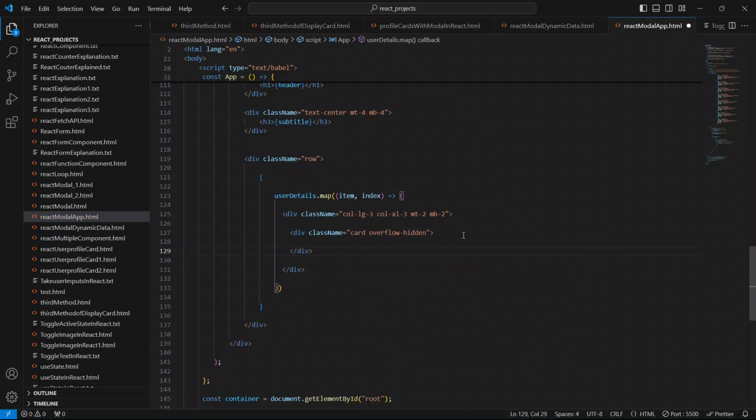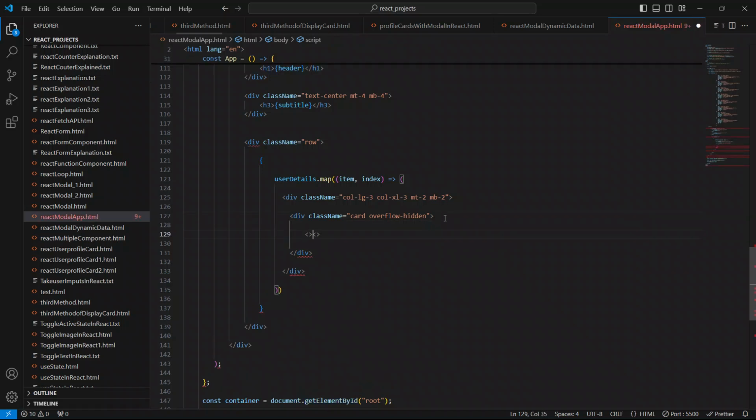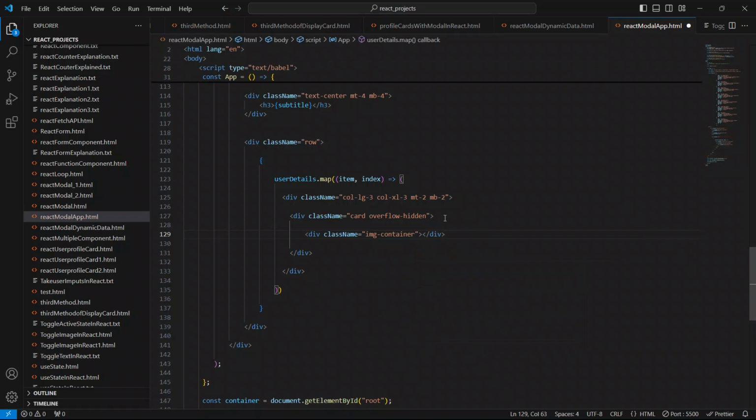Now inside this div I'm going to create another div with the class name img container. Close this and give a little margin top 2 and margin bottom 2. Inside this div I'm going to create an img element. I'll say src equal to, with opening and closing curly braces, and also alt equal to, with curly braces.